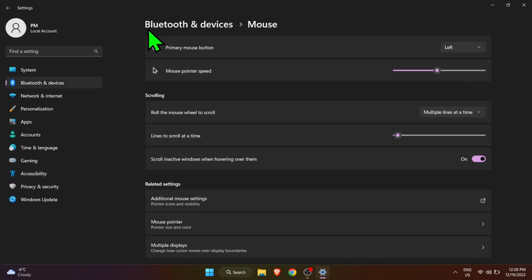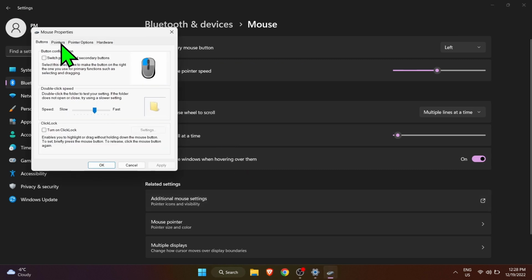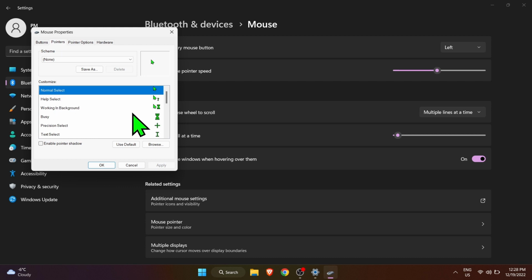To have your custom pointer, go to Additional Mouse Settings. Under the Pointers tab, click on Browse for the type of select and choose the respective custom pointer from your hard drive. Let me customize the normal select for now.